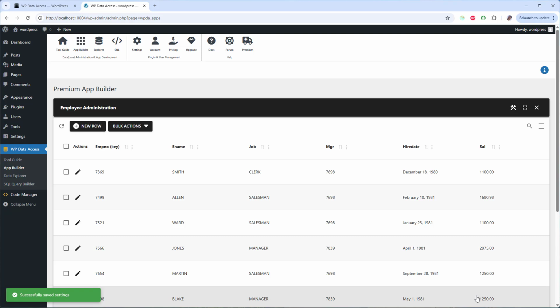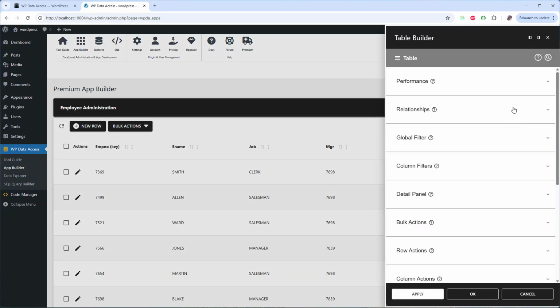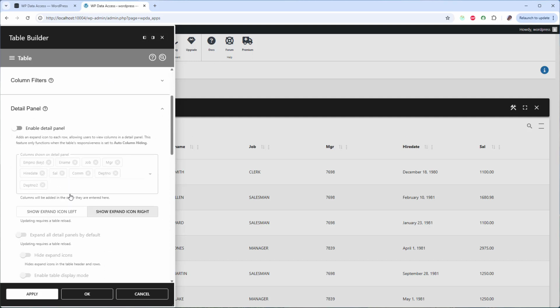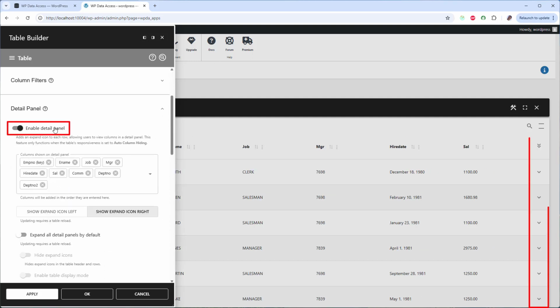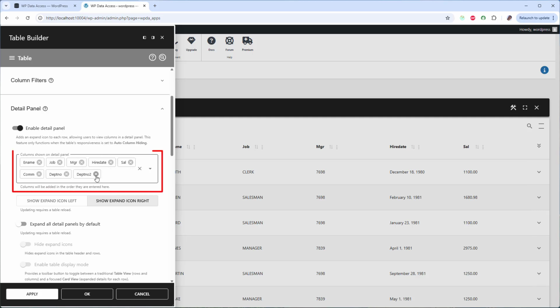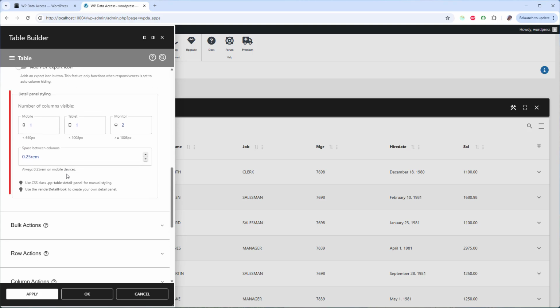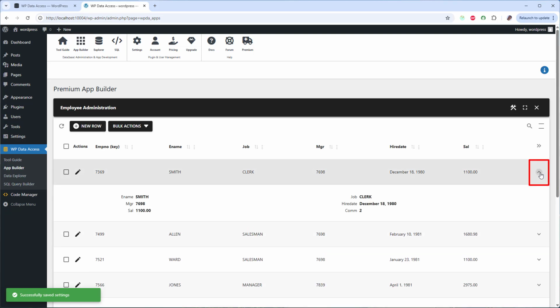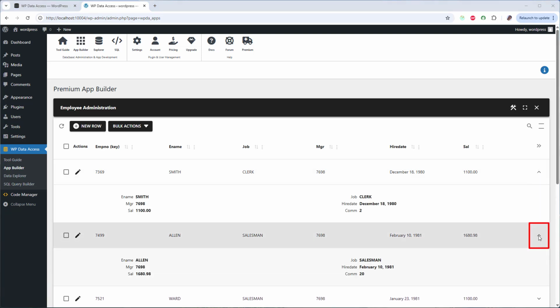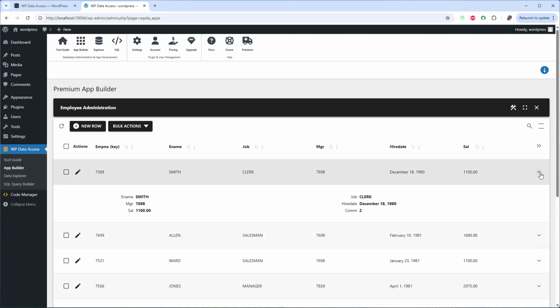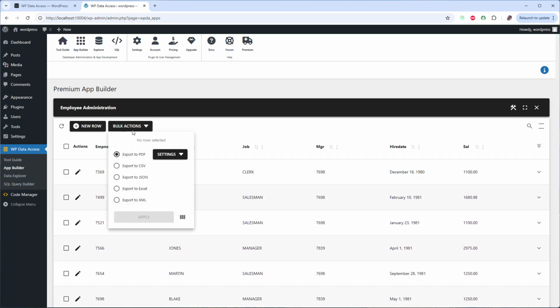Not all columns are visible because the table's width is too small. To allow users to quickly view all columns for a specific row, we can add a detail panel. More options like column selection and detail panel styling are available in the detail panel section. The default bulk actions menu doesn't allow users to delete rows. Let's enable that in the bulk actions section.